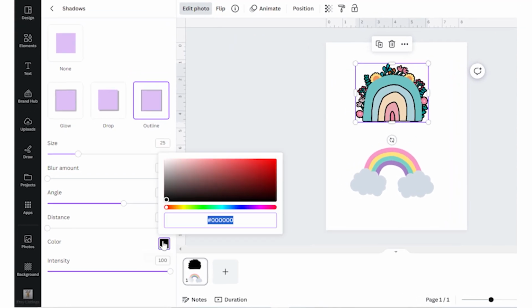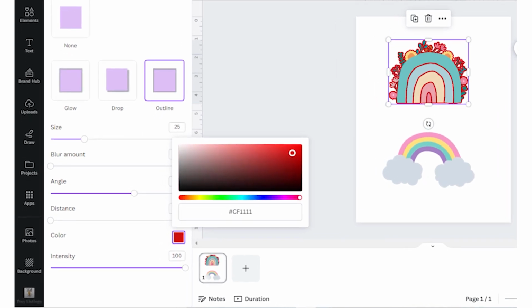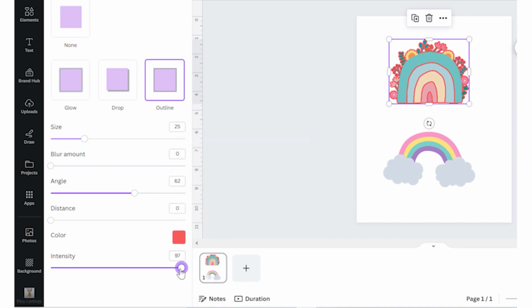You have control over what color you want this outline to be in. You can do it blue or you can do it white. If I do it white, you won't be able to see it. So let's do like red or something. You have control over the intensity of the offset. I'm gonna set the angle to 0 because we don't need that. And then you have control over the size of the offset. So let's do something like that, 50 maybe.